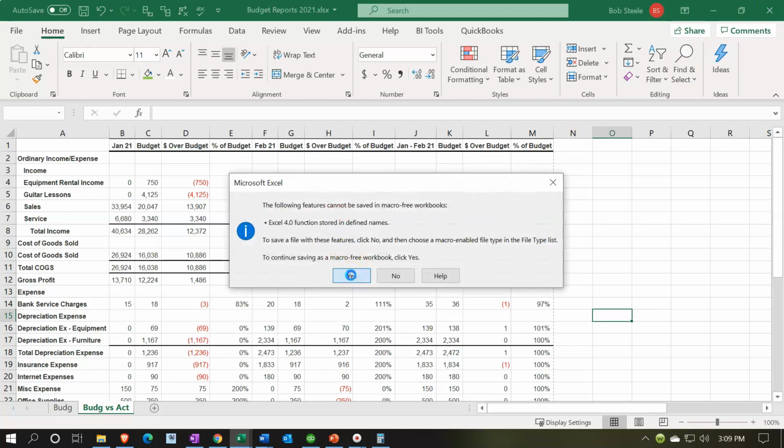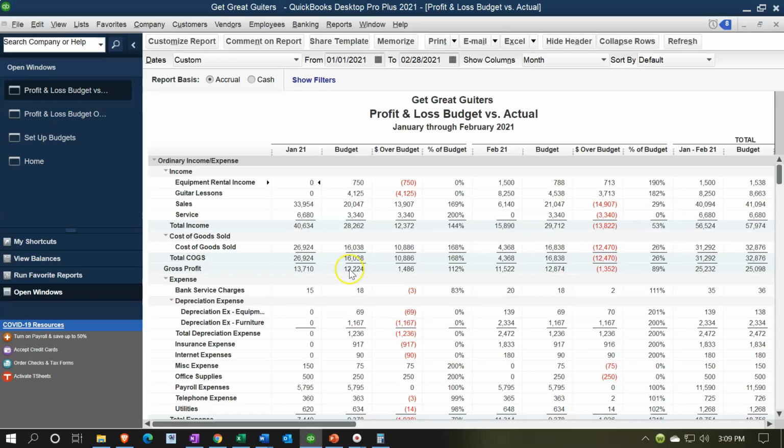I'm going to close this, and we'll get back to it when we get to the profit and loss for the balance sheet.